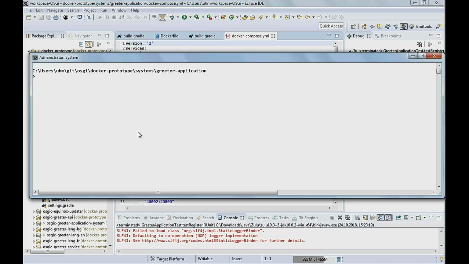So I'll stand up this system using Docker Compose. Oh, sorry, I could do one step before that. I could first just show which images we have.